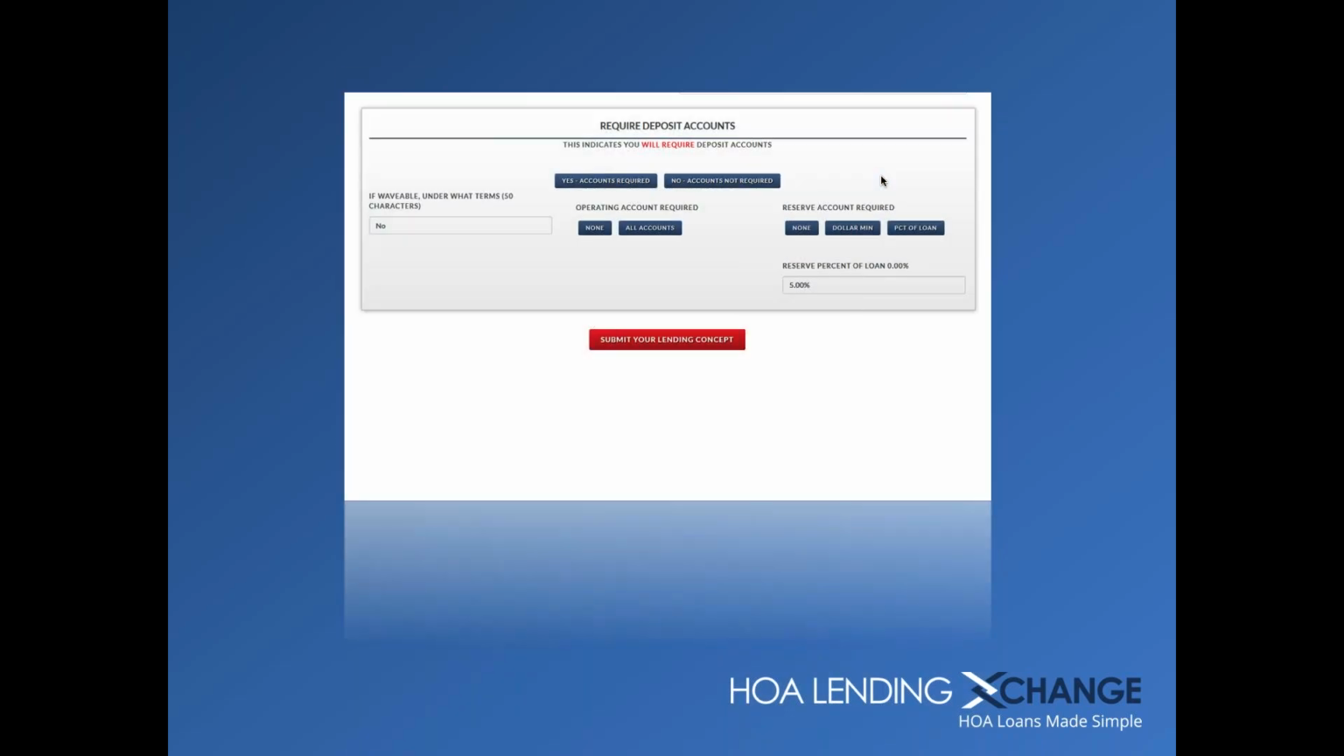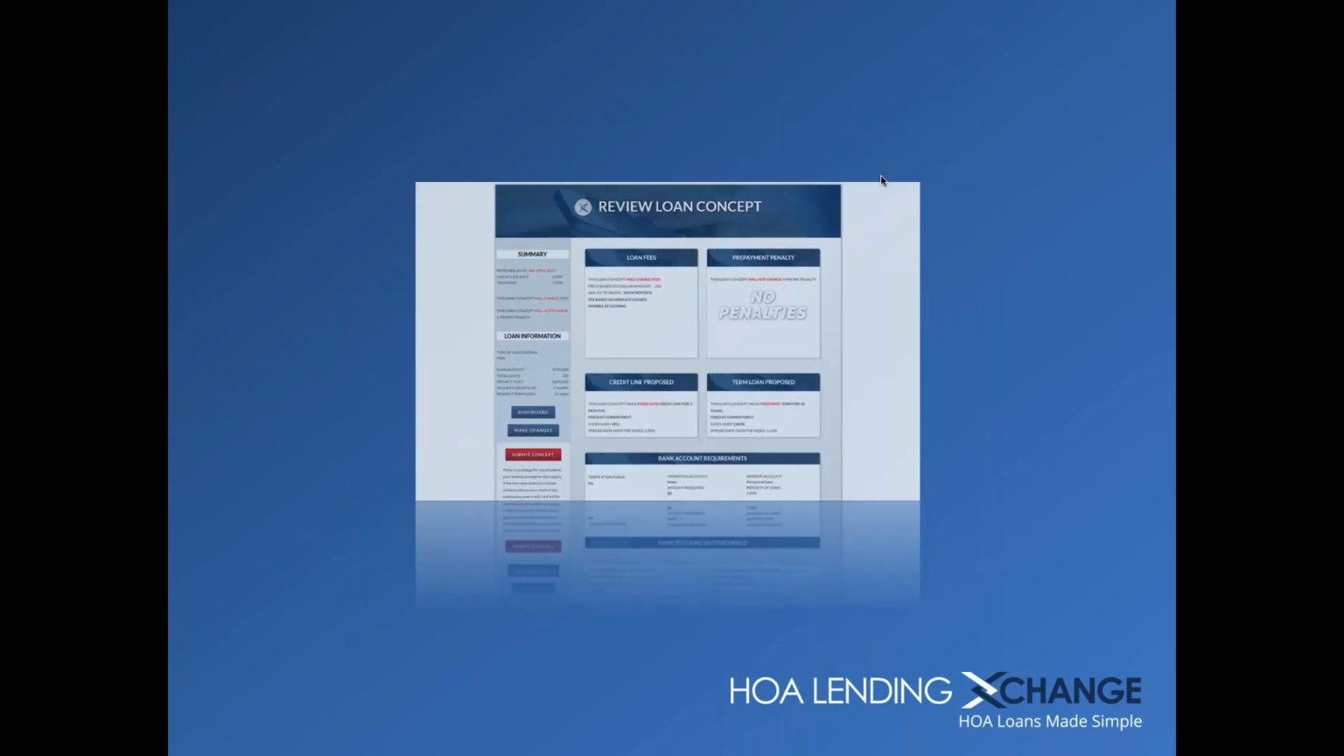Once you have reviewed the data entered in the various fields and are pleased with your lending concept, you're ready to click the red Submit Lending Concept button. You're going to have one more chance to review all of this data. Nothing is going to the borrower yet. Let's see what happens when we click the Submit Lending Concept button.